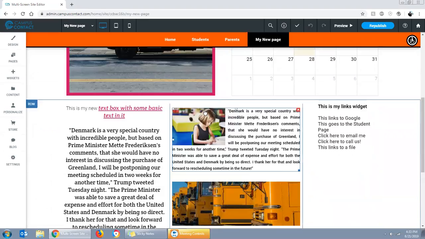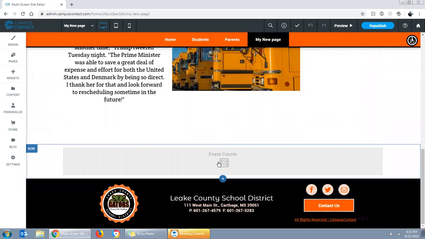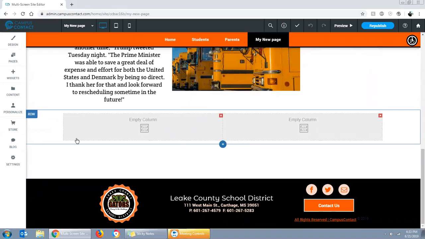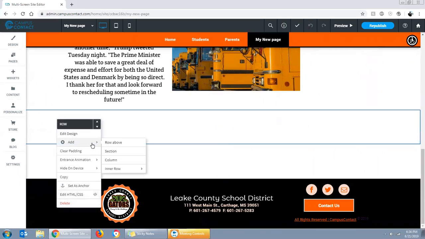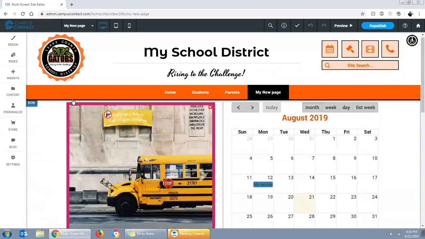Now I've got everything kind of closer together, and I've still got some empty rows at the bottom where I can add some stuff. I've got one with 2 columns. I've got one with 1 column. Again, we can add as many columns as we want by right-clicking on a blank space and adding more columns or another row. So we can add rows or columns as you see fit.